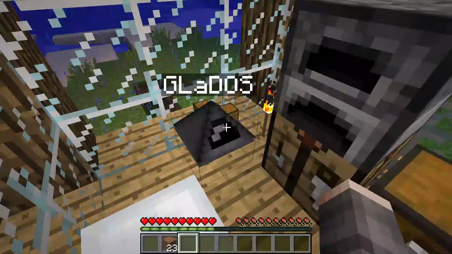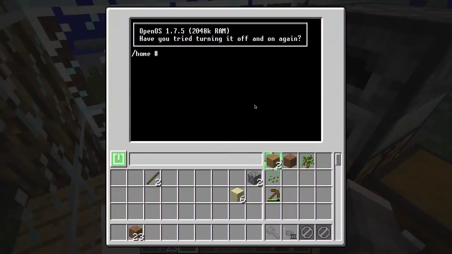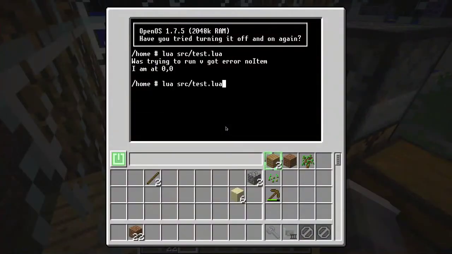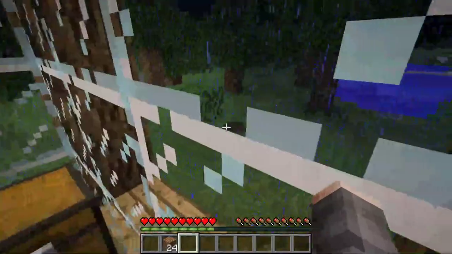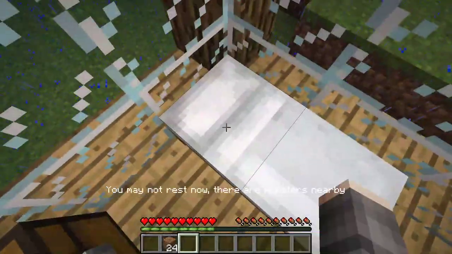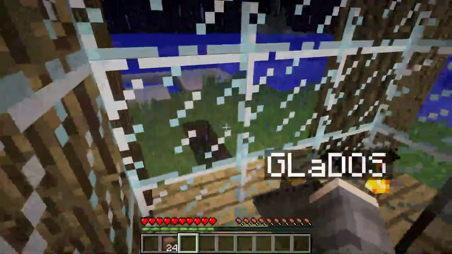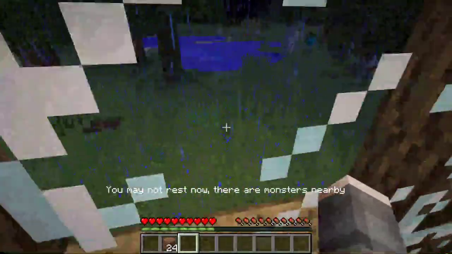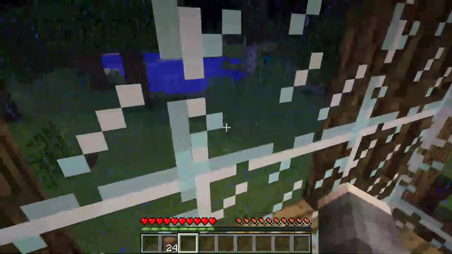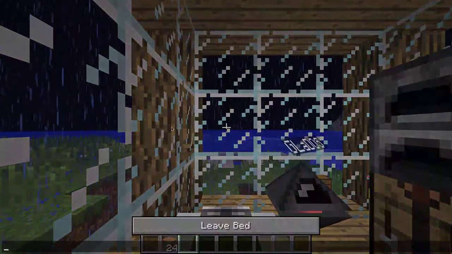So that it won't repeatedly try to suck something. So Lua source test. Yep. And if I throw something and then run it again, it picks it up. Okay. And the items are despawned. Yep. And there are monsters nearby, so I cannot rest. Perfect. Okay, so, yeah, that worked.